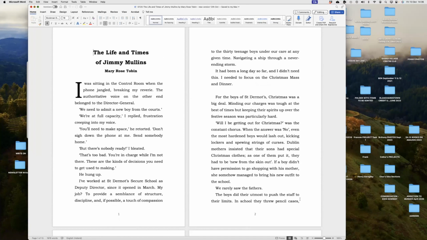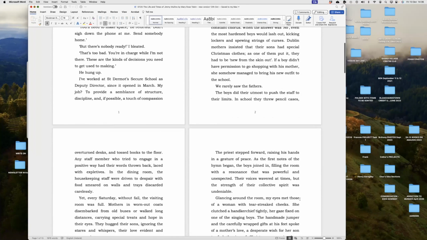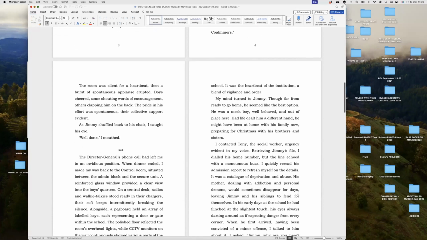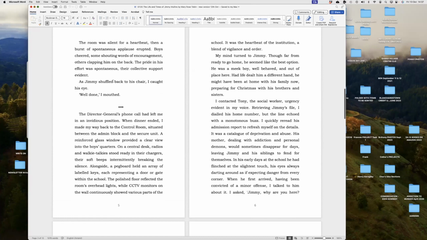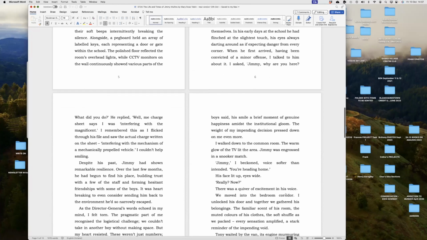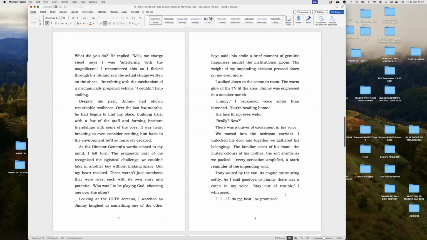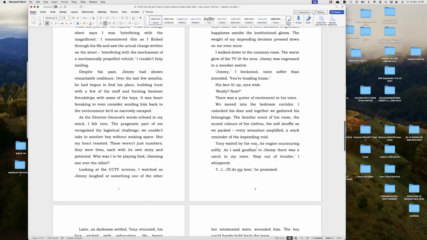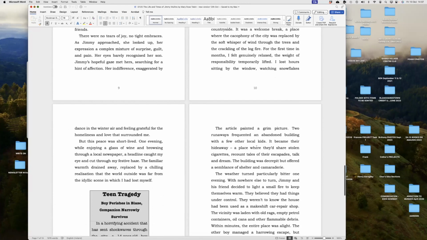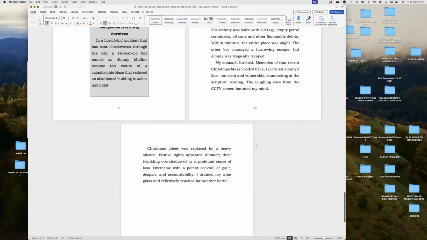The boys did their utmost. And then with your mouse, you move up the screen so that we can all follow the story, overturn desks and toss books. And then we come down to a letter from St. Paul to the coal miners. And you keep it going nice and steady. The room was silent. And then we come down here. When he first arrived, having been convicted of a minor offense, I talked to him about it. I asked, Jimmy, why are you here? And we continue on. Mary Rose is reading. You have nothing to do except move the text along as she is reading.